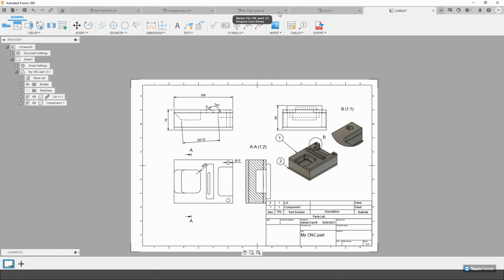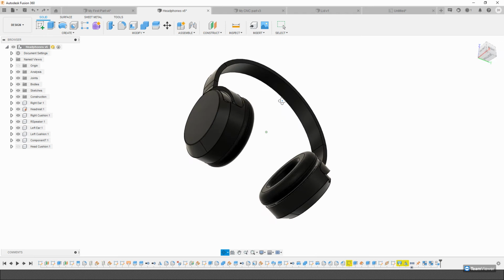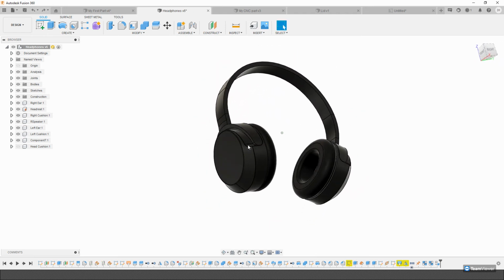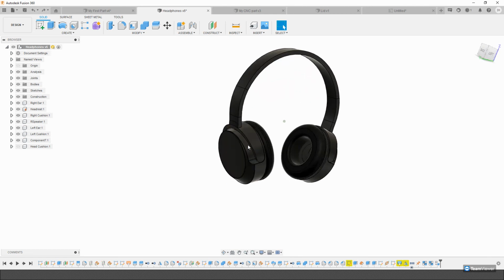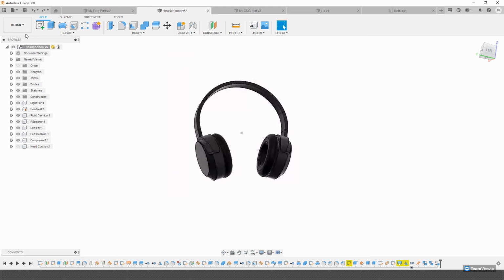Next workspace I want to talk about is, we've only got about 10 minutes more. I hope you're still interested, but we're going to wrap this up shortly. I'm going to use this design I made earlier. It's a little bit of a generic headphone type thing, and we're going to discuss the render workspace.